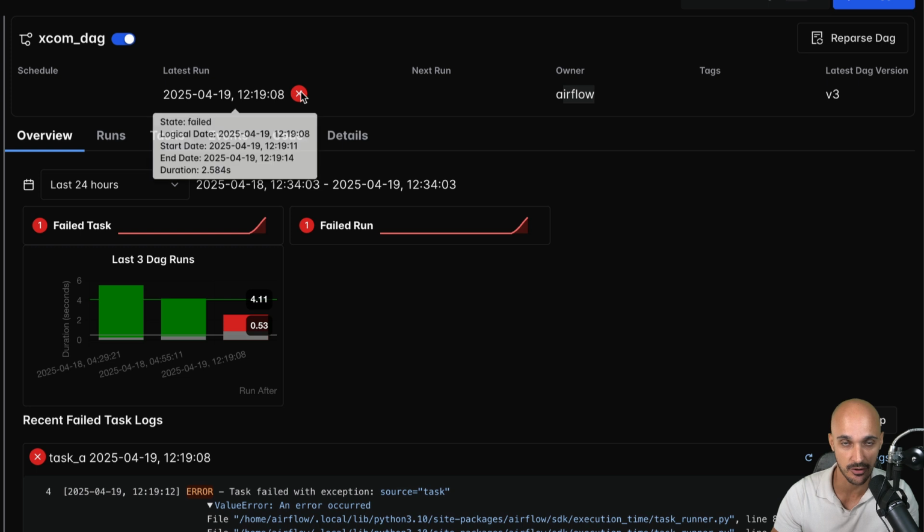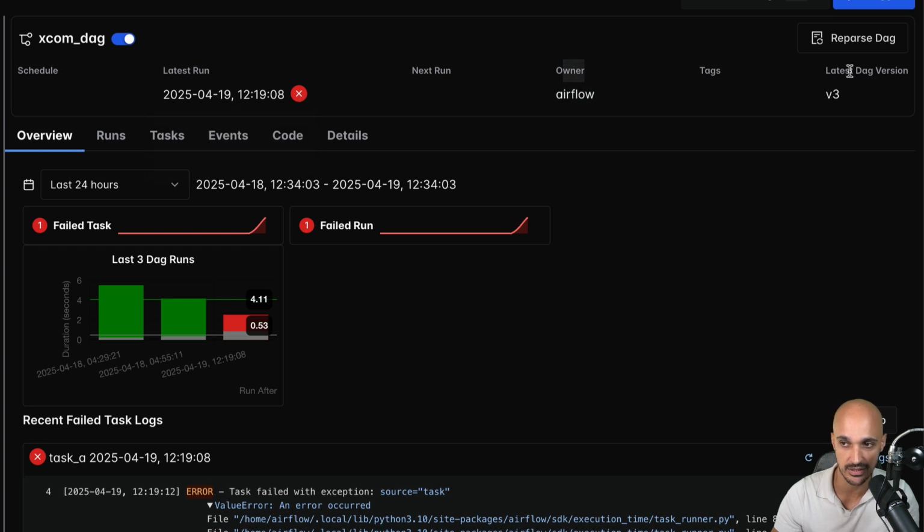On the right, you have some overall information regarding your DAG, such as the latest run, as well as the state of that one, the owner of the DAG, and the latest DAG version. Also, you can reparse the DAG, so if you modify it, you don't have to wait. Then for the last 24 hours by default, but you can pick a different time frame if you want, you can see how many tasks failed, as well as how many DAG runs failed. Just below, you have the last 3 DAG runs to get some metrics regarding the duration of each one, how long it took to complete a given DAG run, as well as how long it was in the queued state.